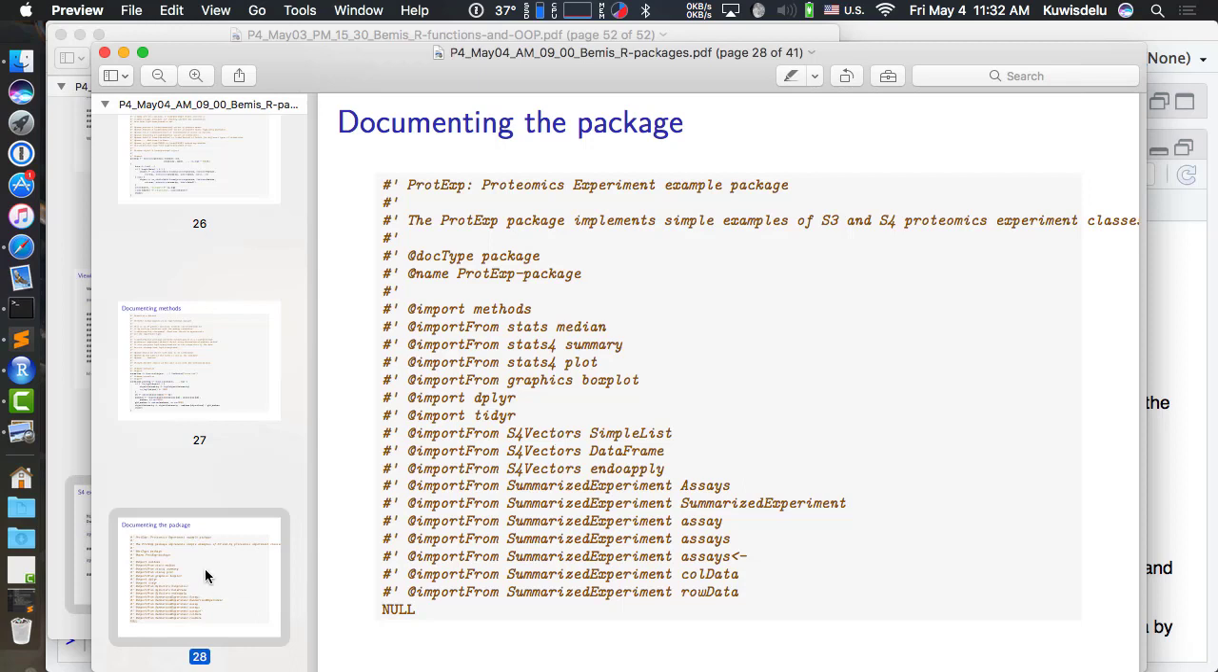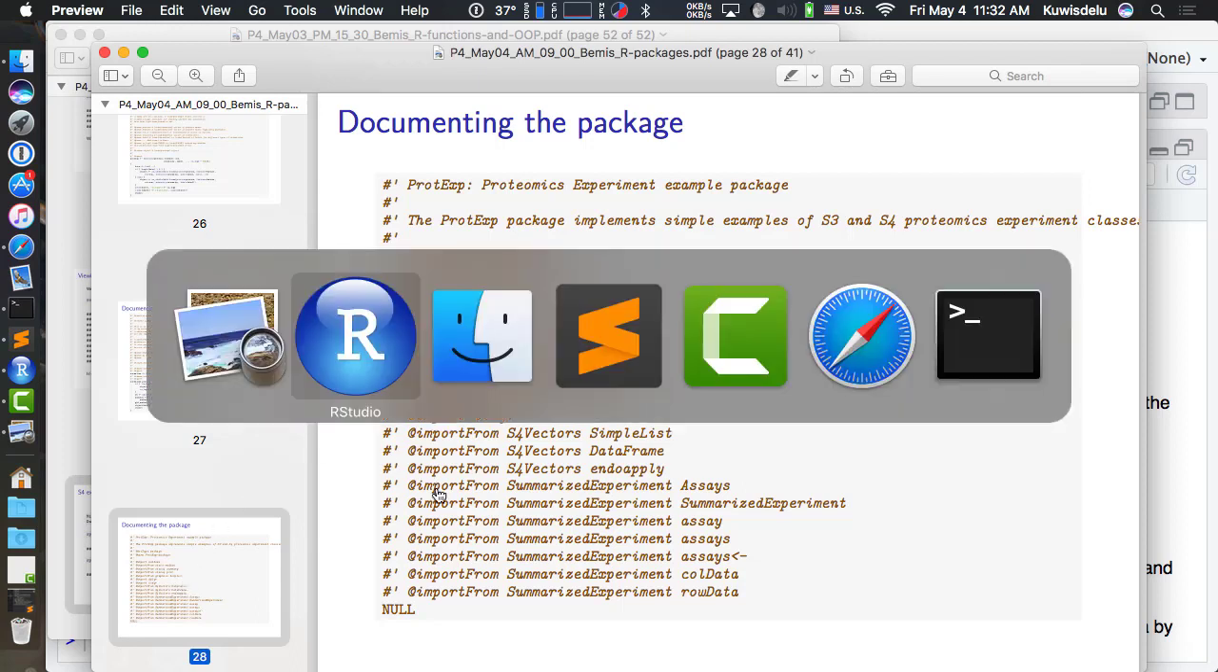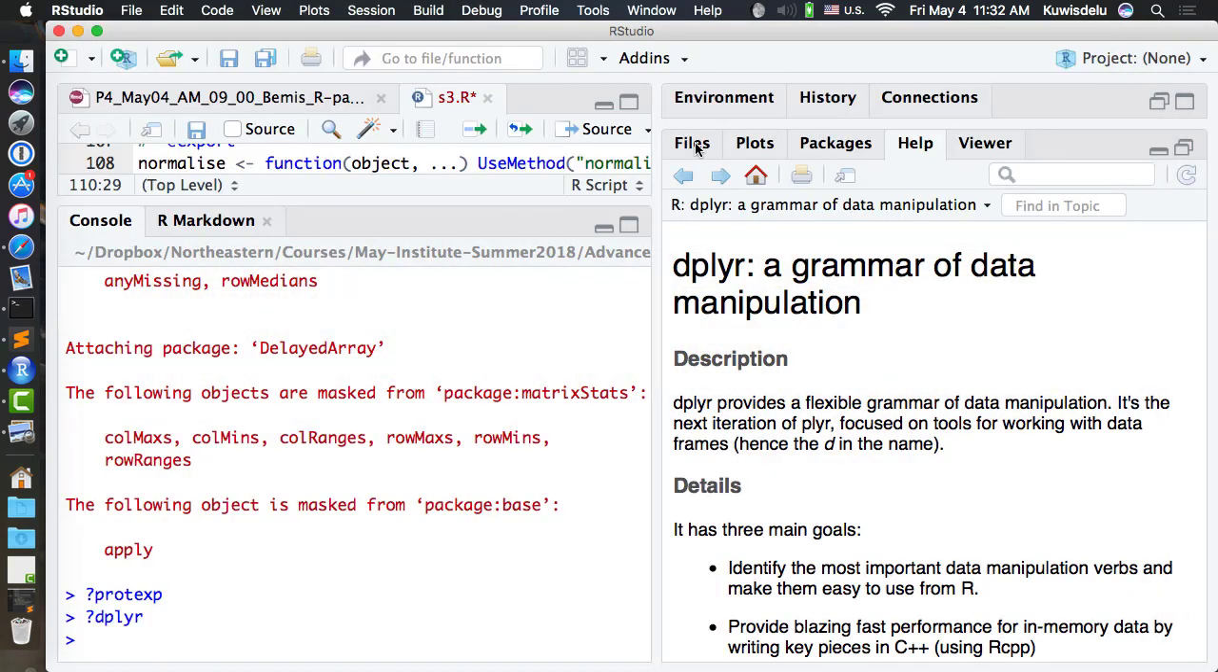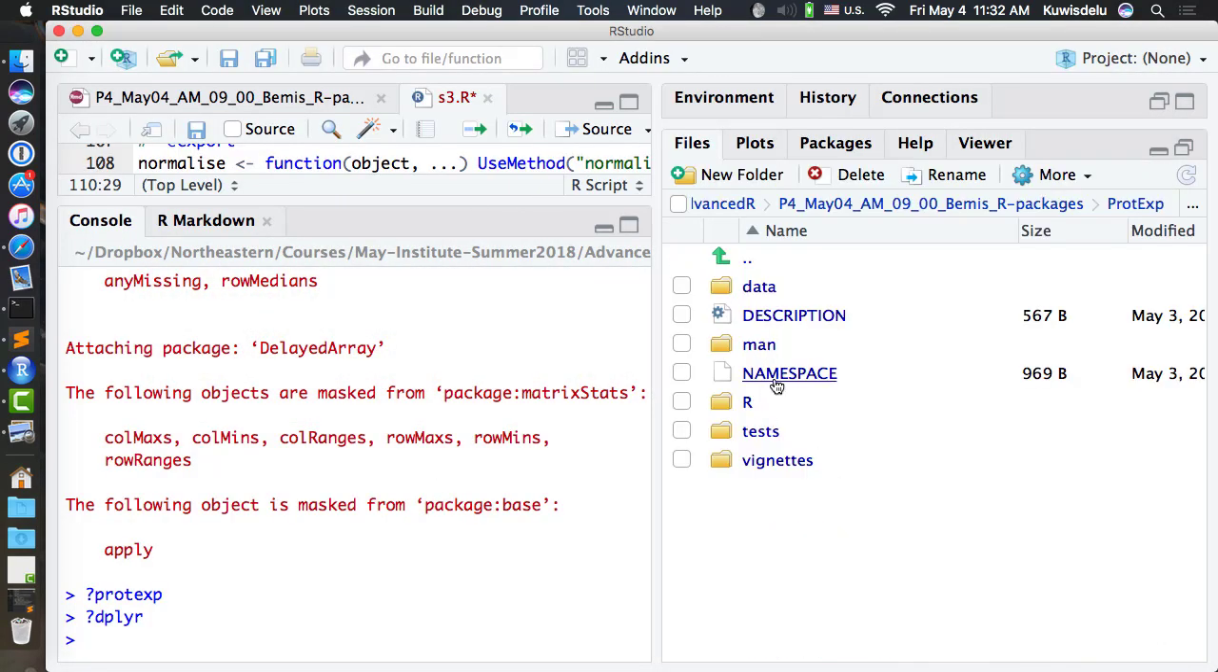So all of these directives will end up being used to generate the namespace file for our package. This is where you put all of these for all of the packages that you're going to end up using in your package. Any questions on those, how that works? It can be a little confusing if you're not familiar with the concepts. So what that ends up looking like.